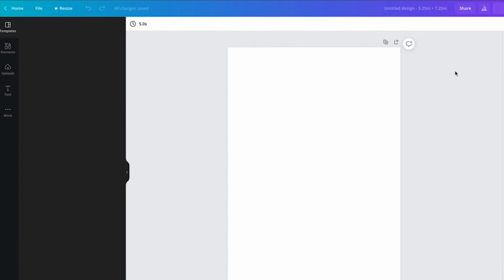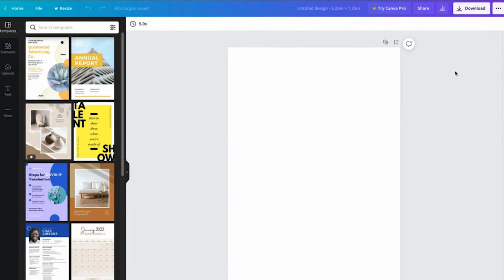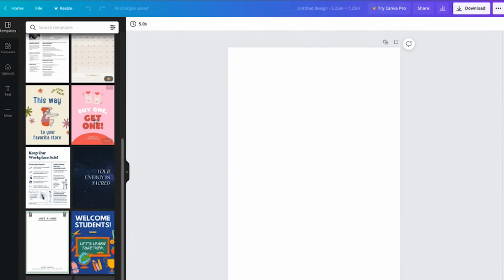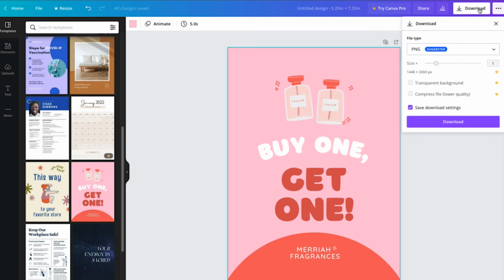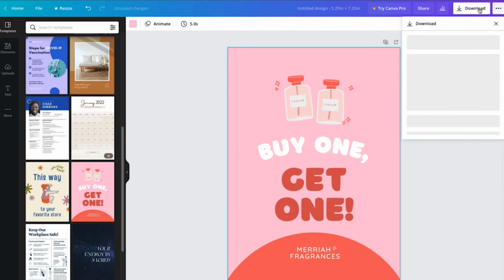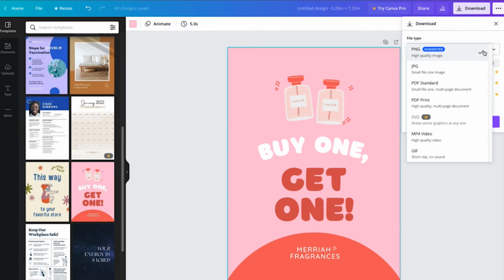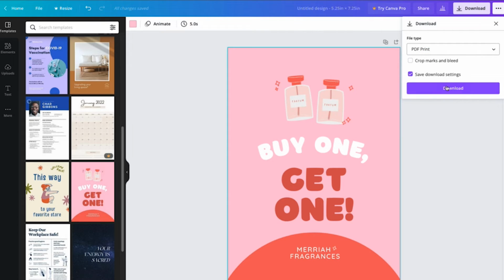When we create this design now, Canva will automatically resize the templates to fit. Let's try one out. As you can see, Canva automatically makes it the size that we need it to be. This design was originally 5 by 7, but Canva automatically makes it the size we need. Then simply go down to PDF print, crop marks and bleed, and hit download to get a file that we can use here at JMart.